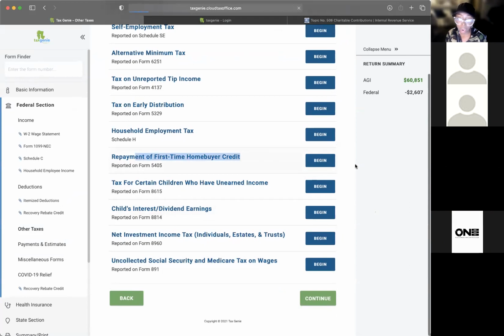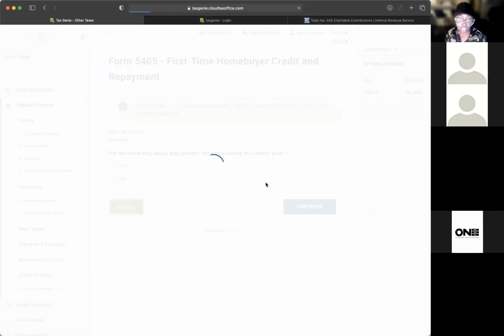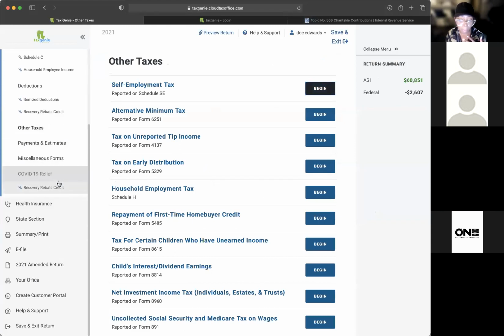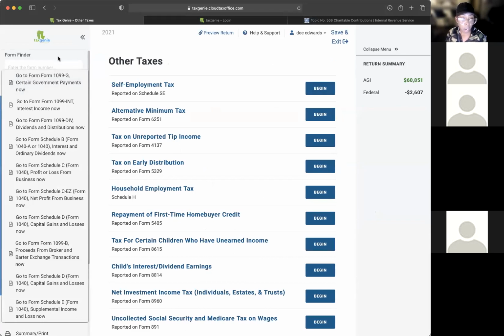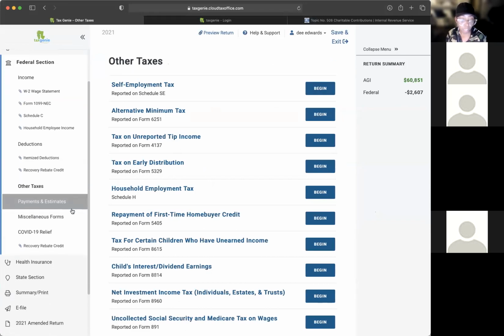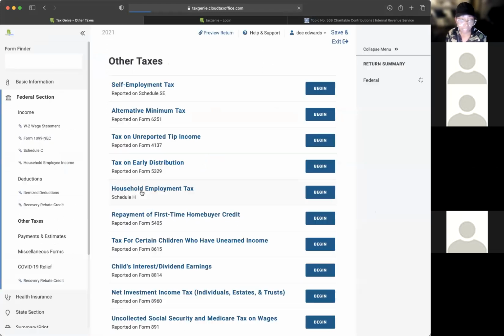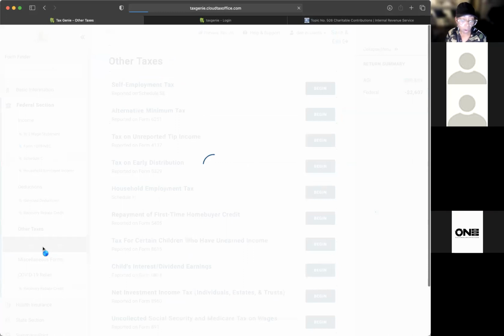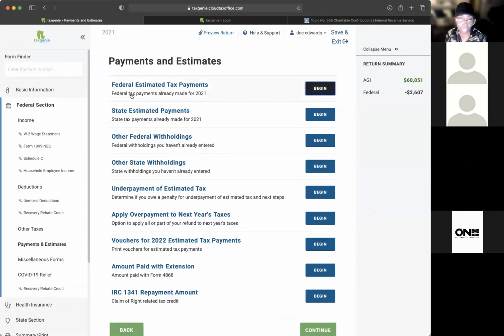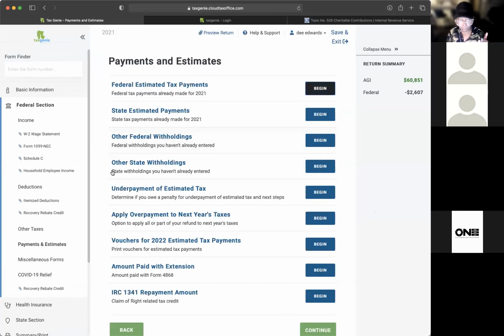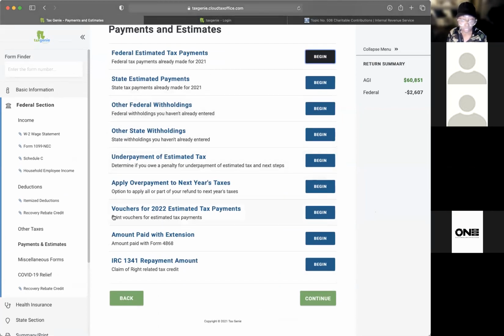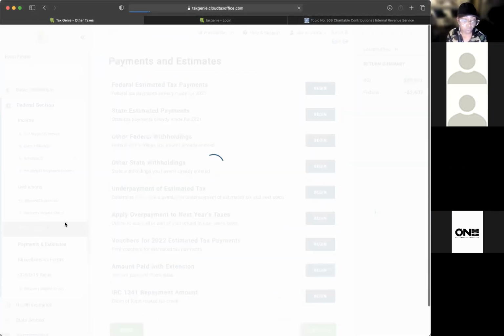Repayment of first-time home buyer credit. That's good to know that it goes there. If you don't know where something goes, you can type the form number into the form finder and it'll pull it directly up for you. Other taxes. Let's say payments and estimates. Oftentimes you may not deal with clients who paid estimated taxes, but if you did, all you have to do is go under the other tax section.